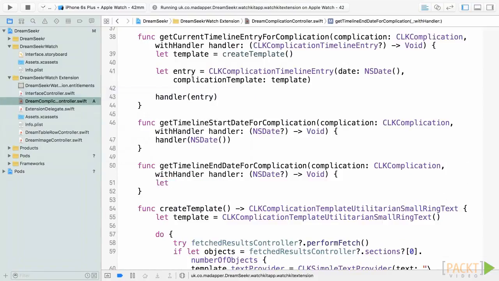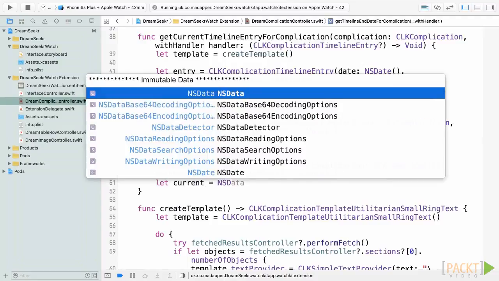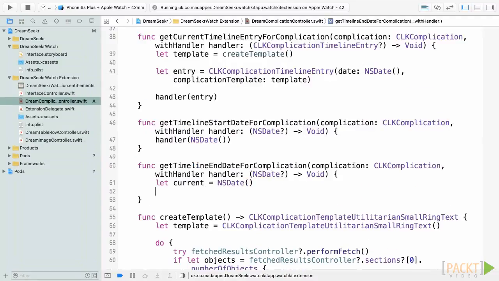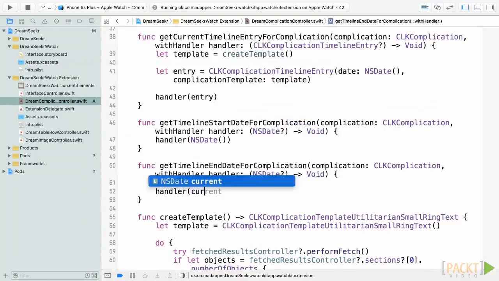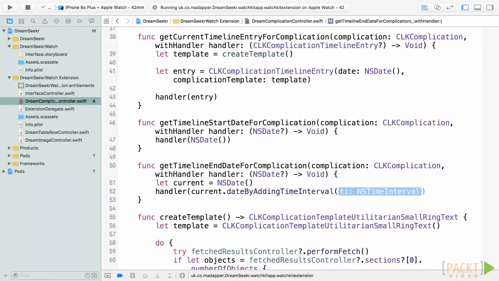And within the handler, we'll create let current equals NSDate. And in the handler, we'll put timeline current.date by adding time interval. And we'll set this as 24 times 60 times 60, which will give us 24 hours.